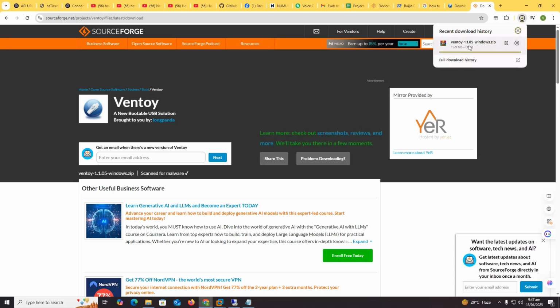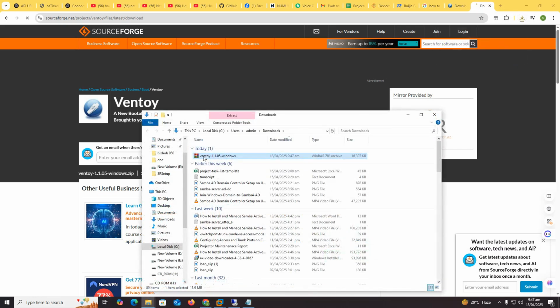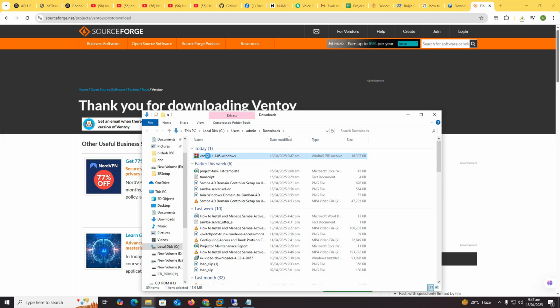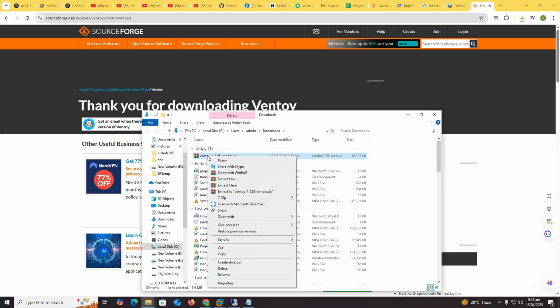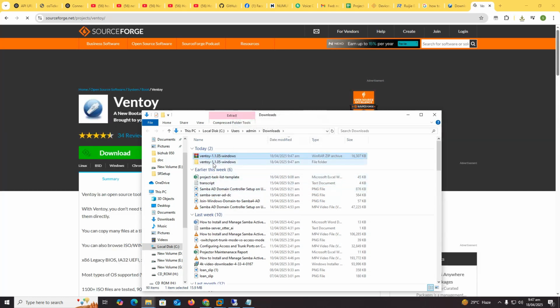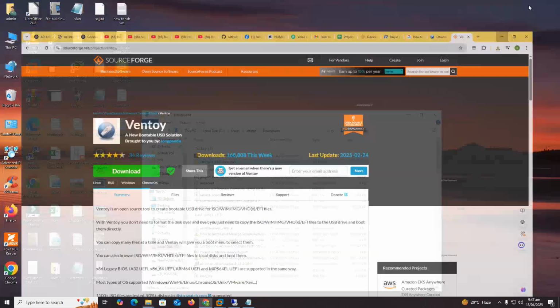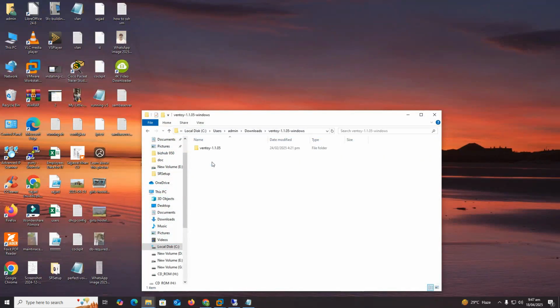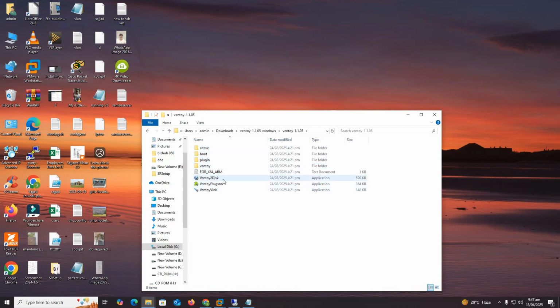Step 3. Installing Ventoy. Once the download is complete, open your Downloads folder and extract the Ventoy archive. Open the extracted folder and double-click on the Ventoy executable file to launch the application.